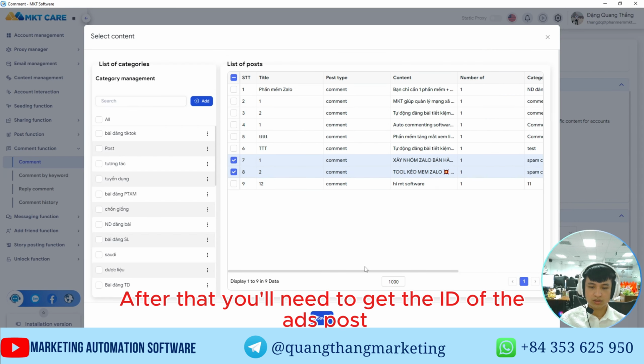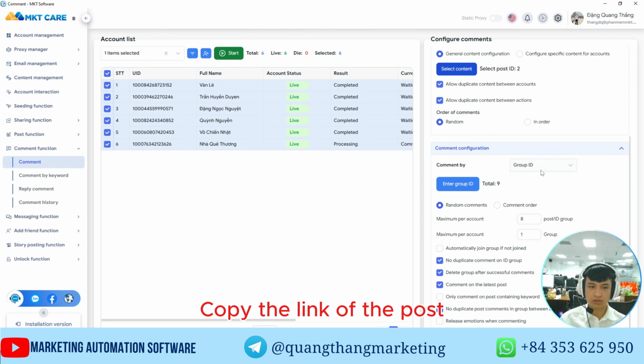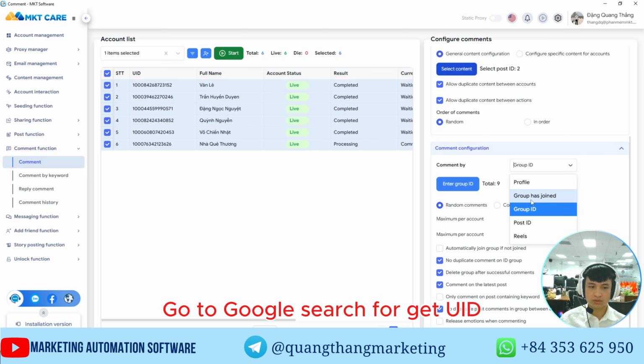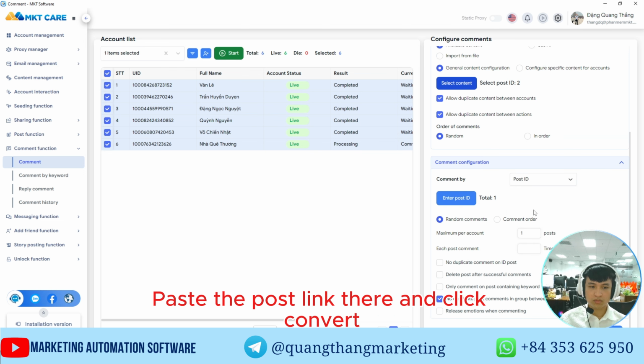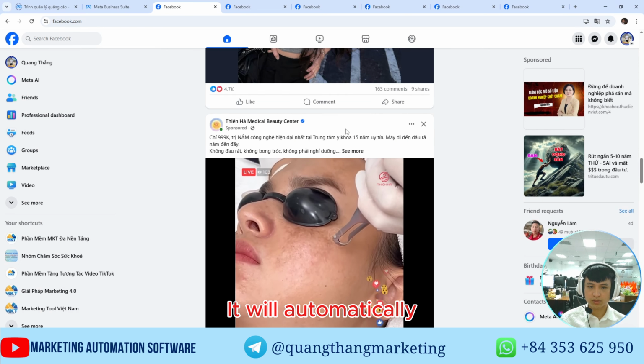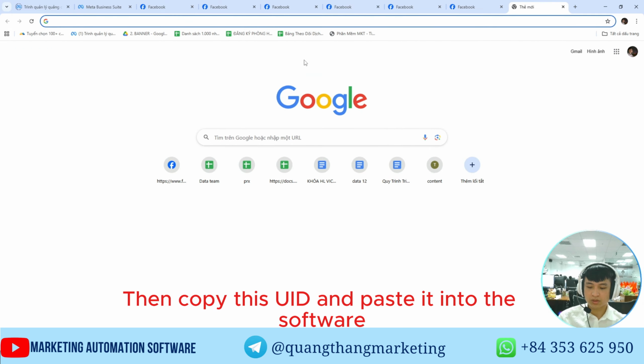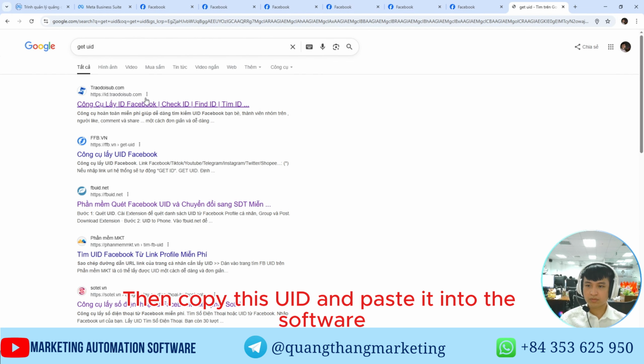After that, you'll need to get the ID of the ad post you want to comment on. To do this, copy the link of the post, go to Google, search for Get UID, paste the post link there, and click Convert. It will automatically convert the Facebook ad link into a UID, then copy this UID and paste it into the software.